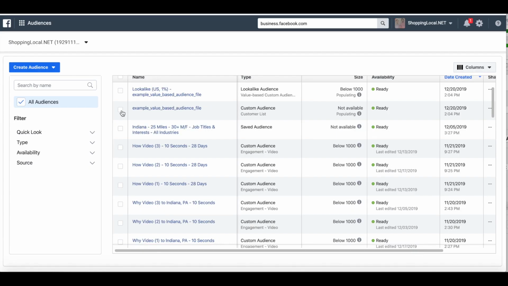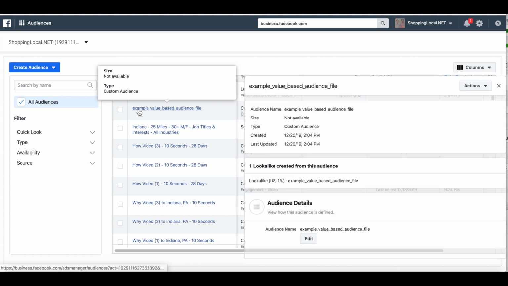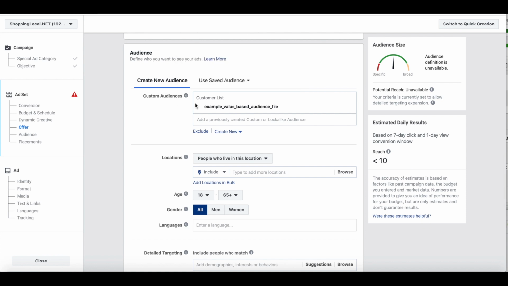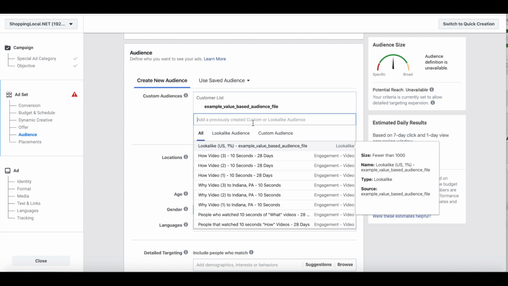Now, all you have to do is click this, and you can click create ad. And then we can create an ad using this. It says we're only targeting people that match on this list. So this would be only targeting people that were past customers before. And again, we can put in our lookalike audience.